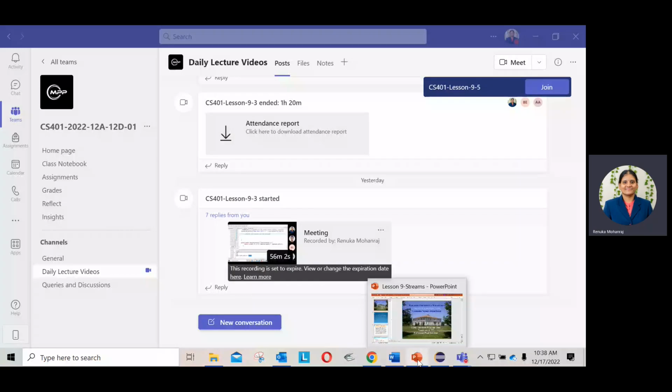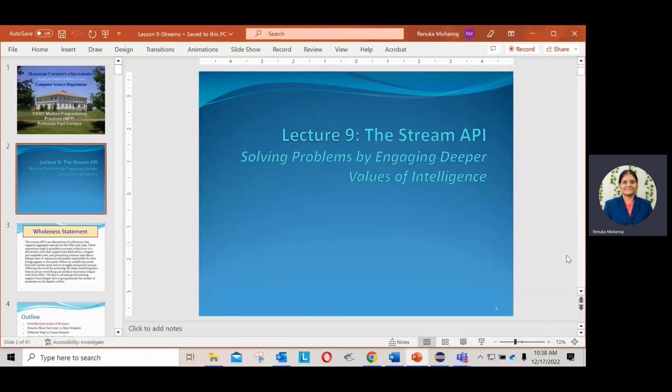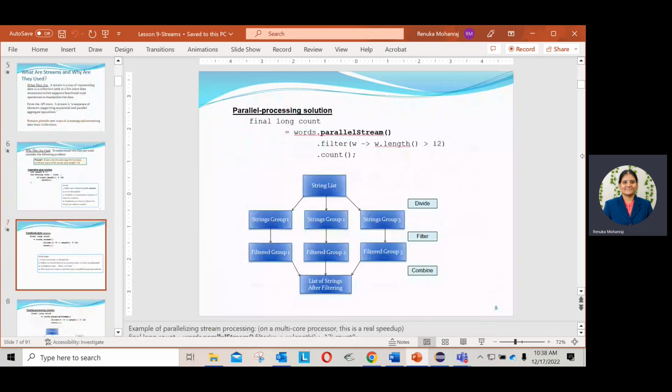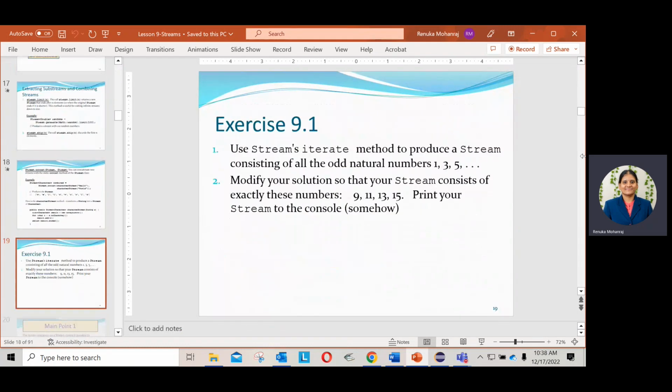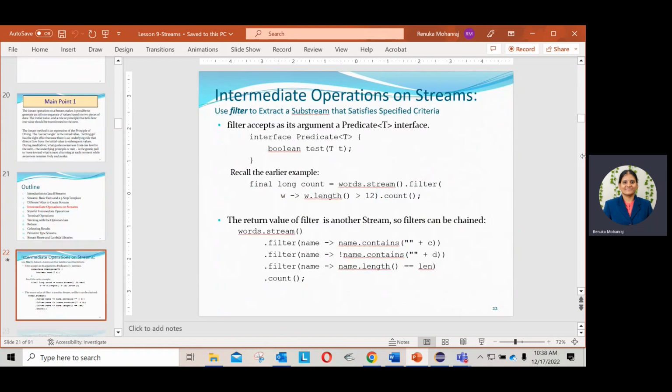What we discussed yesterday? We discussed yesterday about the functional way of the comparator interface, right? So Comparator.comparing and then thenComparing. Comparator.comparing is a static method. Then thenComparing is the default method. You can have multiple chaining.